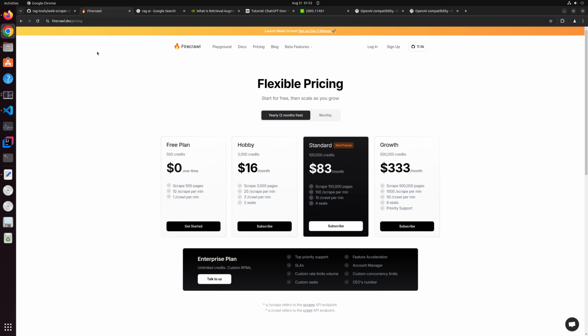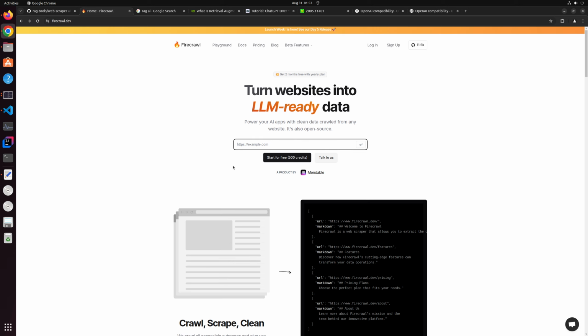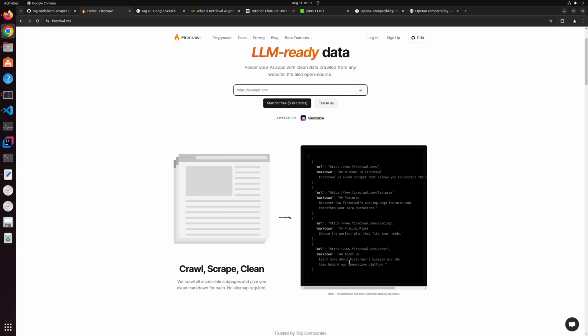However, I like doing everything locally, and I want to learn on the way of developing these applications too. So I want to see what are the good things that Firecrawl provides. If you give it any particular website URL, it will convert it into a markdown format, which is awesome.